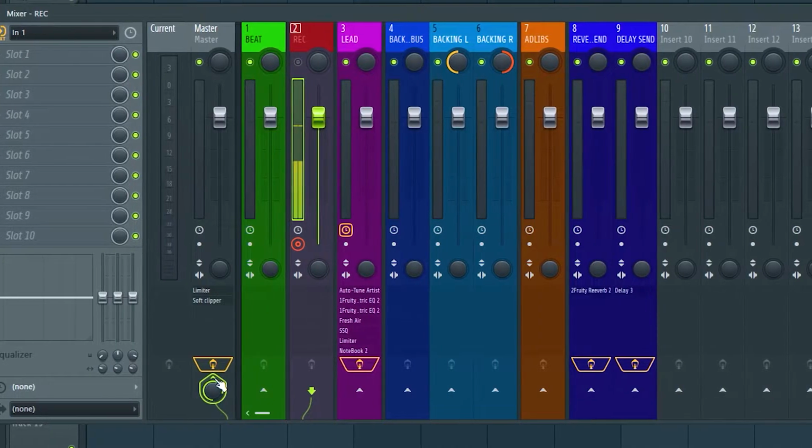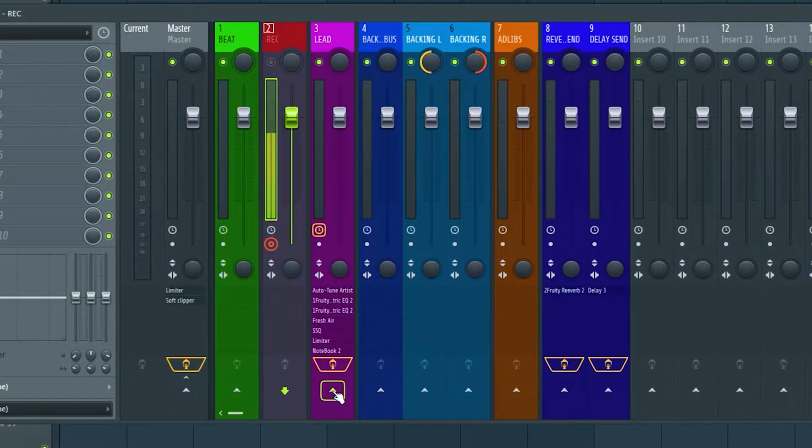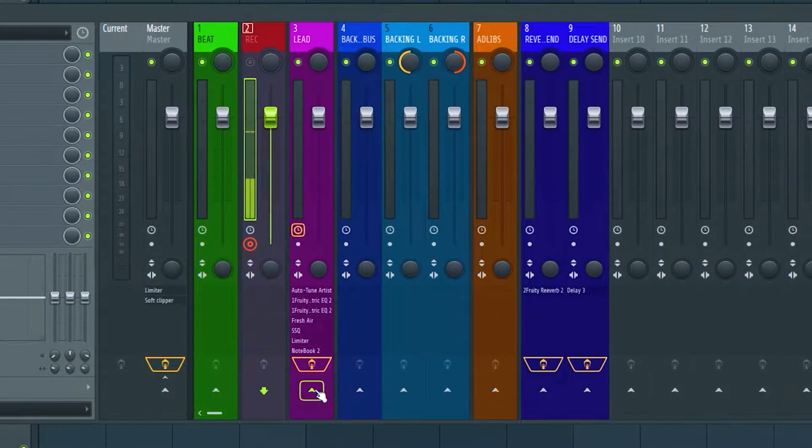And now what we're going to do is we're going to link all these tracks in the right way. And if you do this correctly, it should sound right. So you can follow along if you like. First thing we're going to do is we're going to go to our recording track. We're going to disconnect it from the master, and then we're going to click on this arrow below the lead vocal. Now this is if you're recording your lead vocal.